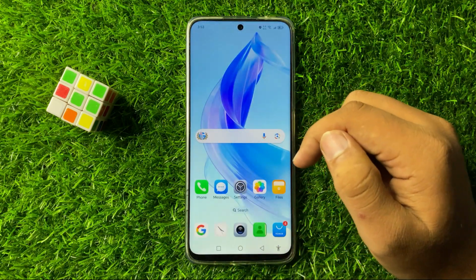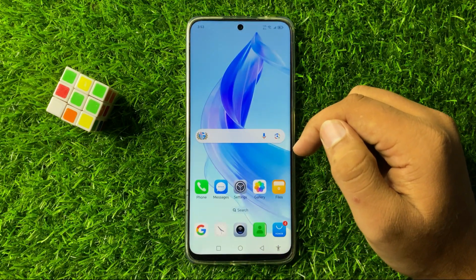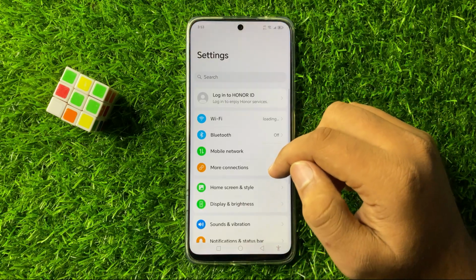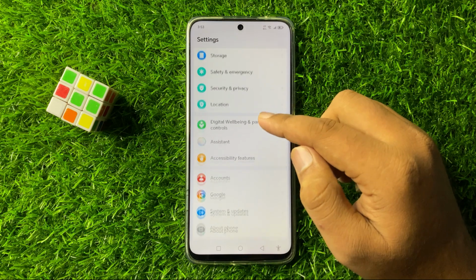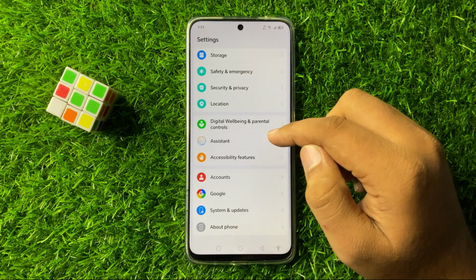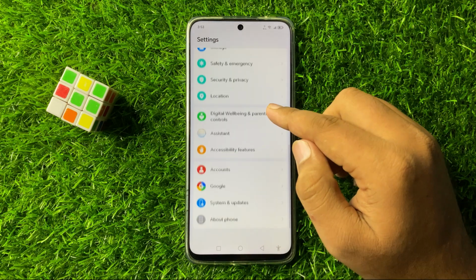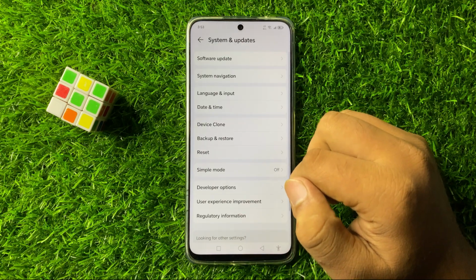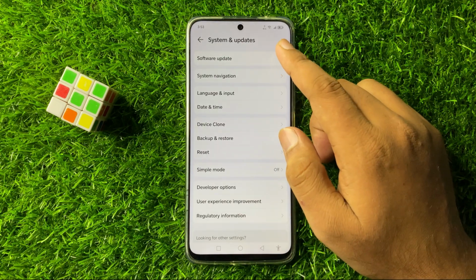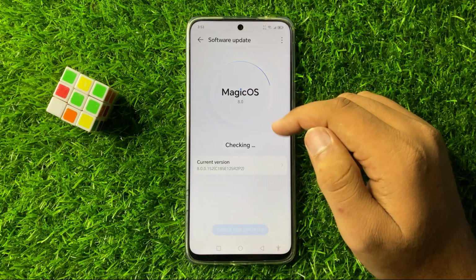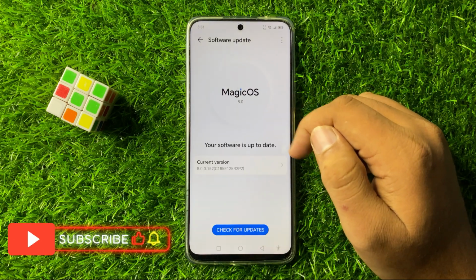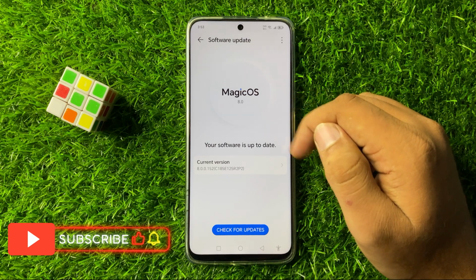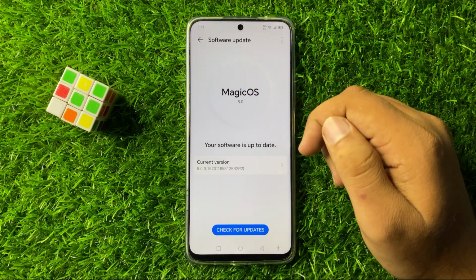But if you are still facing the issue in camera shutter lag, then open settings, scroll down and here tap on system and updates and then tap on software update. Now from here update the mobile's software to the latest version, and after updating the software to the latest version the camera shutter lag issue will be fixed.